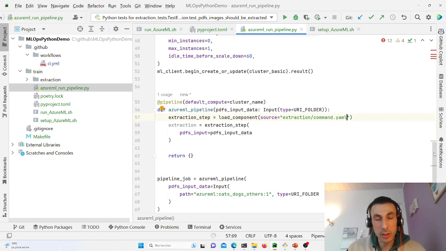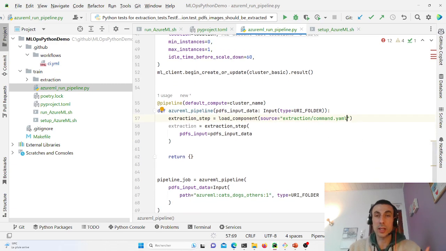In our case, for now, it's extremely simple. We'll create a method here which will take as its parameter a link to our folder containing our PDFs, and we'll feed it to a component here, which we load via a YAML. Why do we do this? Because the idea is that our step extraction is really a separate project.